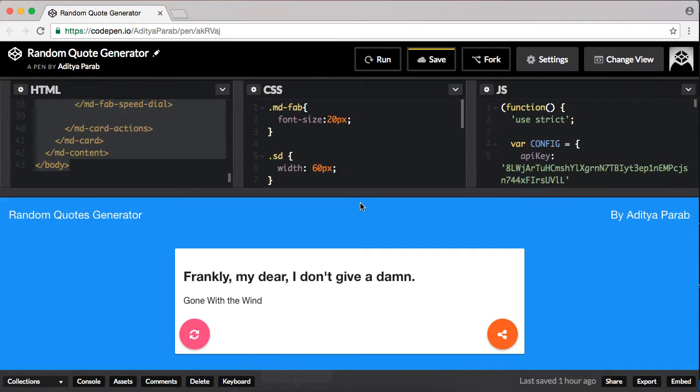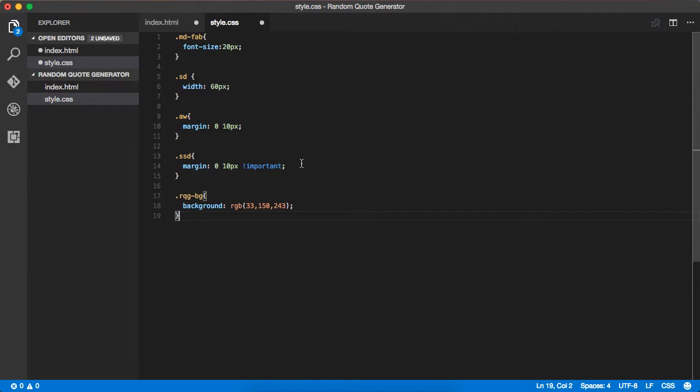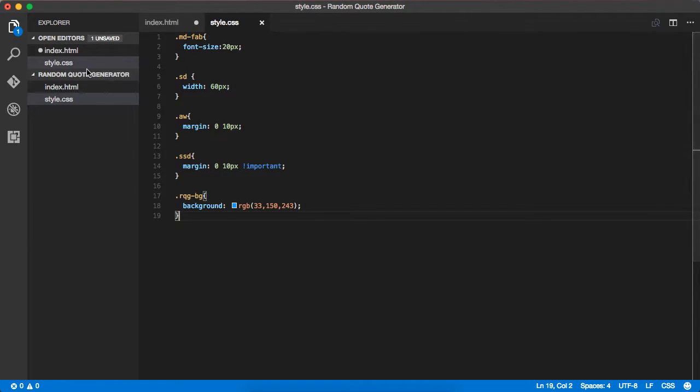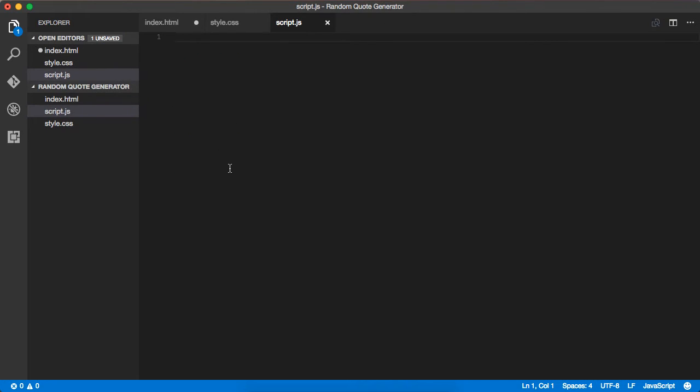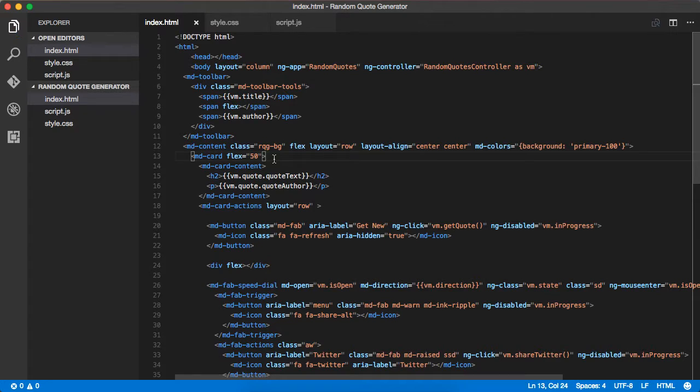Then we have the CSS section and the JS section. From CSS, I'll just copy all the code from the CSS section, and for CSS I'll create a new file. Let's call it style.css, and I'll paste that code in the style.css file, and same goes for the JS file. For JS, I'm going to create a new file called script.js and copy the entire code from CodePen to my script.js. Save all these files and come back to your index.html.